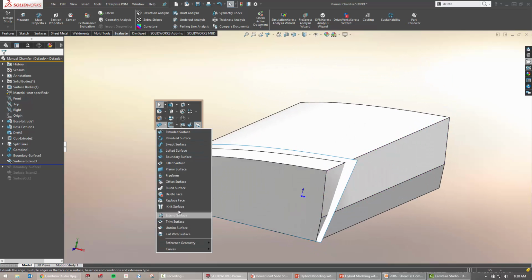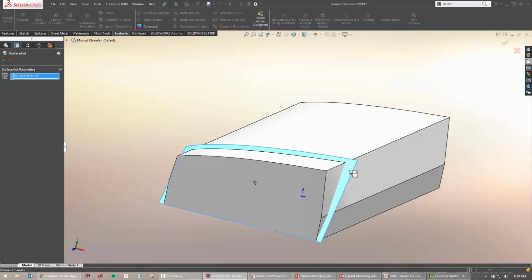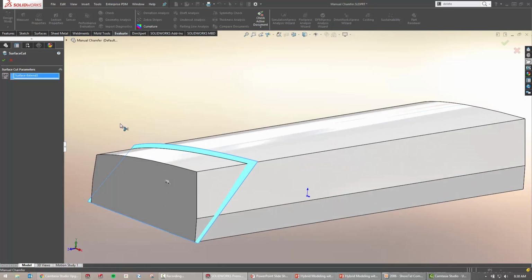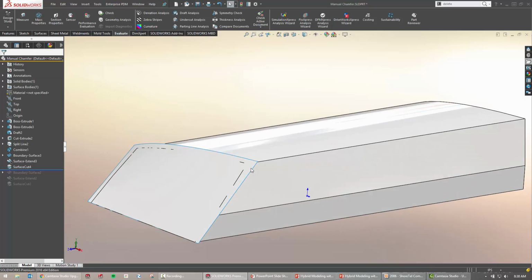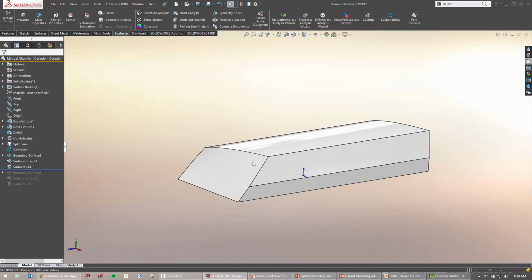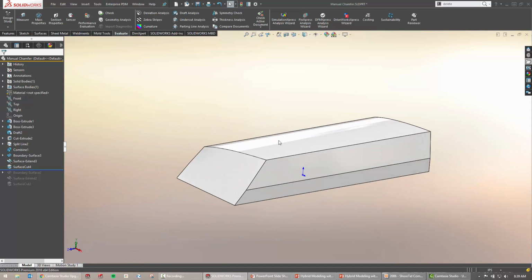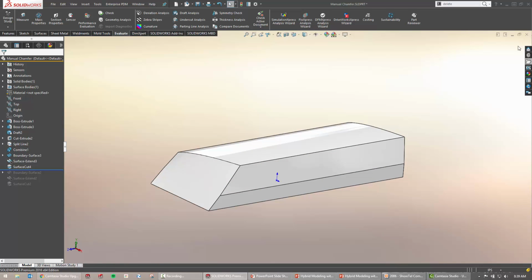And then we'll come back in, drop in our cut with surface, make sure we're cutting in the right direction, OK that, and then hide the body, and there you go. You've got a manual chamfer. Quite easy, actually.